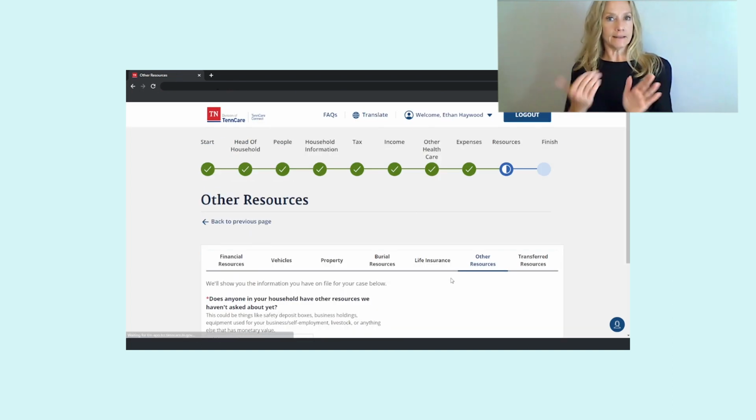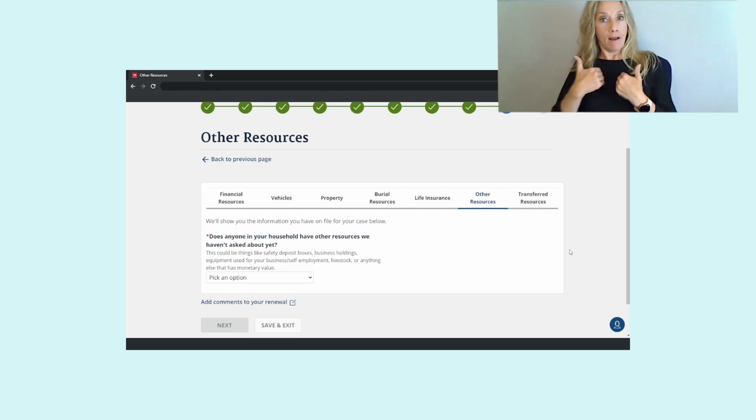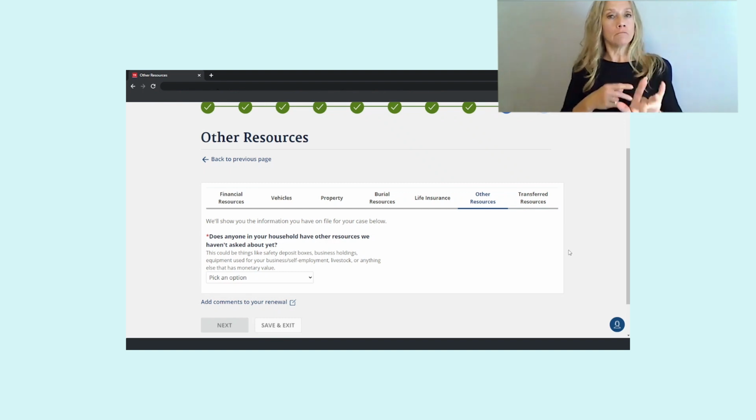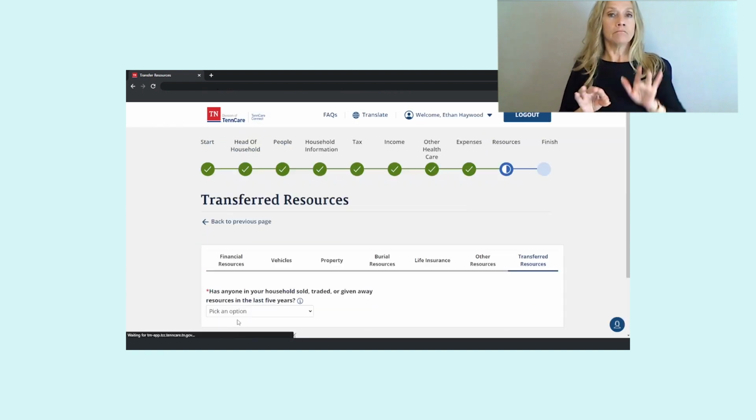For this example, there is not any information on file for any other resources. The member must answer if anyone in their household has resources that TennCare hasn't asked about. If the member needs to add this information, they would select Yes and answer the questions. For this example, the member is not adding any additional resource records. They must select No and click Next.